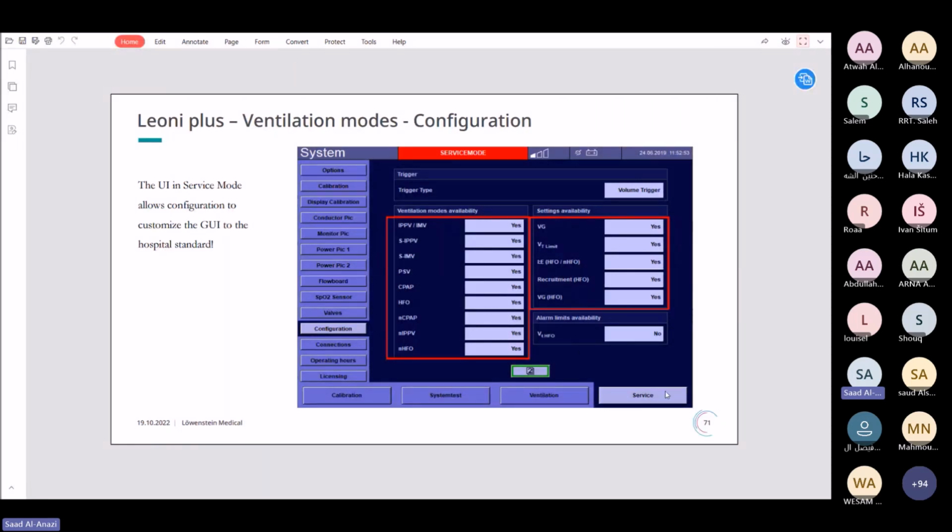Then after you save it, when you open the main screen, you will have it there. So this one should be adjusted and fixed initially by the biomed or by the supervisor of the RT or the doctors when you start or you have the ventilator. So just service configurations, then select all the modes. You can select all the modes or a specific mode that you are looking for.